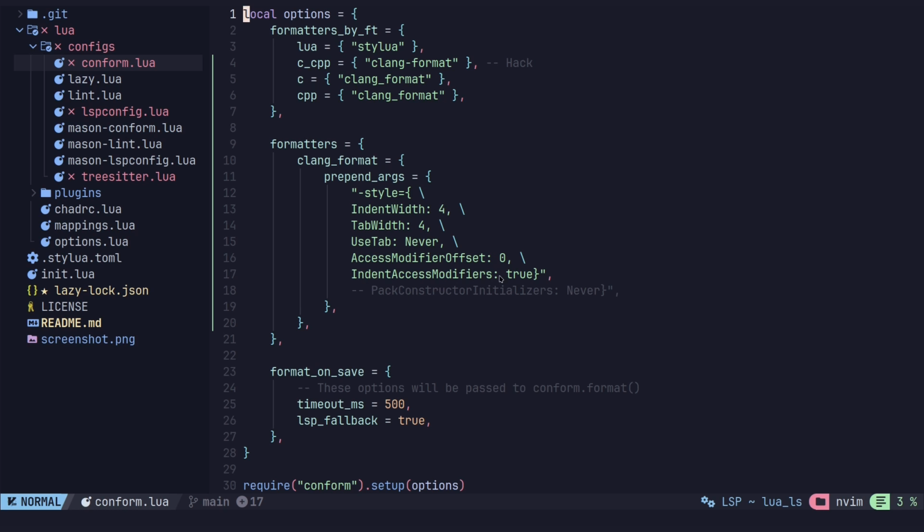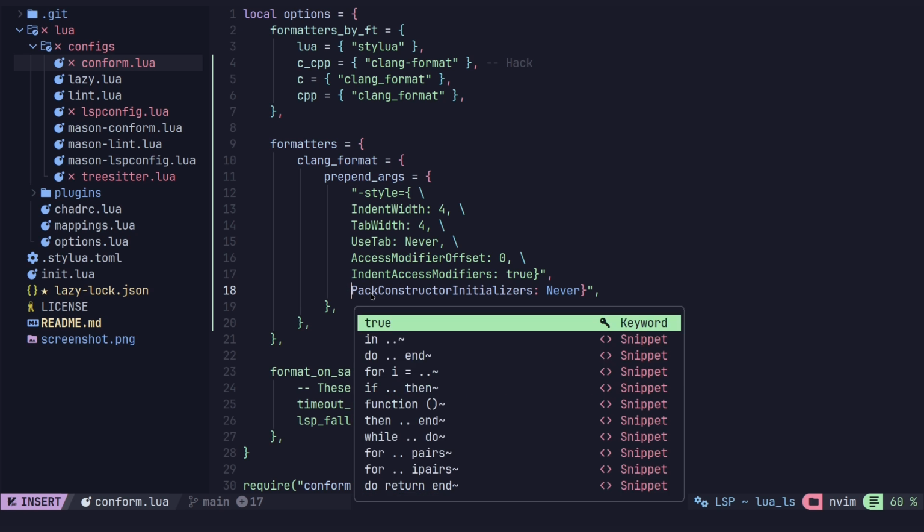This indent access modifier to true, that lets it get indented as well. The access modifier gets indented. So basically I'm saying there's no special offset for the access modifier, but it also needs to be indented correctly. Now this very bottom one here, pack constructor initializers, is the one that puts everything down in a list the way I like. So let's check that out.